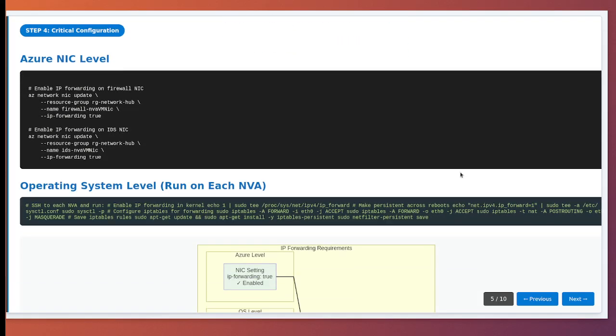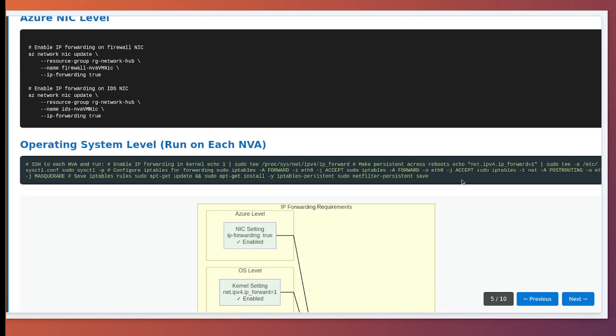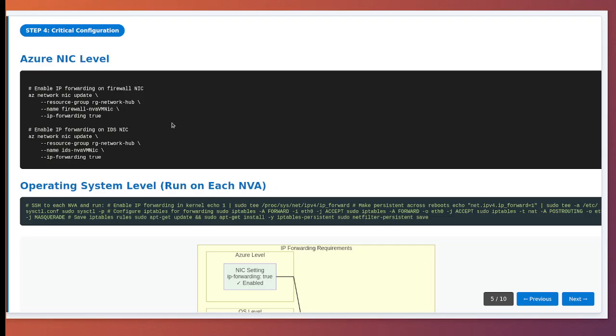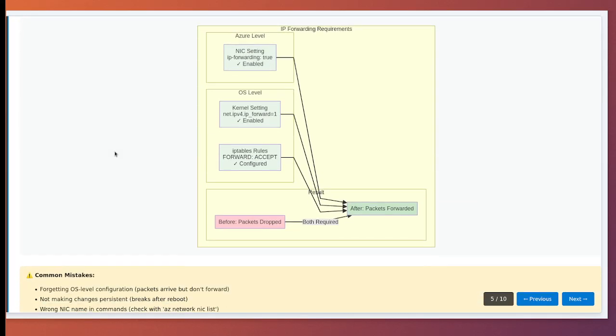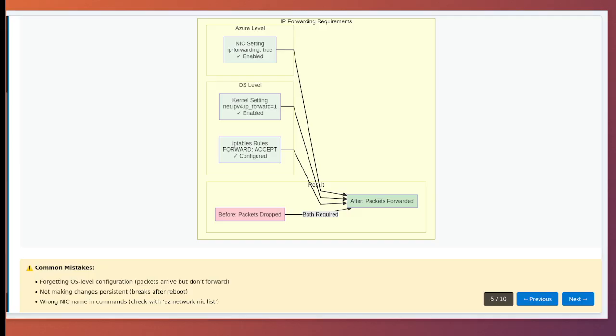Enabling IP forwarding is the most critical step, and it's one that many people miss. IP forwarding must be enabled at 2 levels: at the Azure NIC level, and within the operating system. If you miss either one, your NVAs become black holes that receive traffic but don't forward it.